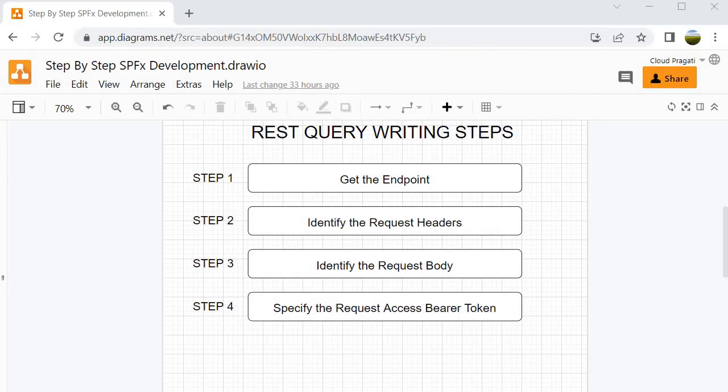So guys, this is the 4-step process which you are already aware of. Whenever we are working with any REST API, we have to get the endpoint, then identify the request header, then identify the request body, and then specify the access bearer token. With the help of these 4 steps, we perform the HTTP operations using REST API. Now let's proceed further and open the Postman tool where we can perform this particular assignment.